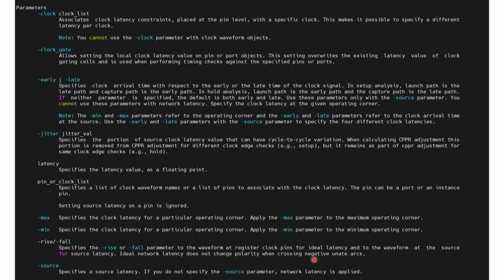So we need to understand what is meant by positive unate, negative unate, and non-unate. Positive unate means whenever input is rising and output is rising. If input is rising and output is falling, it comes under negative unate. And non-unate is something which depends upon another pin, examples are XOR and XNOR.